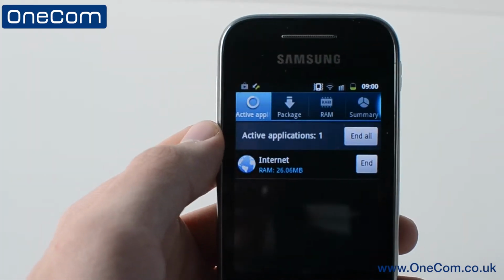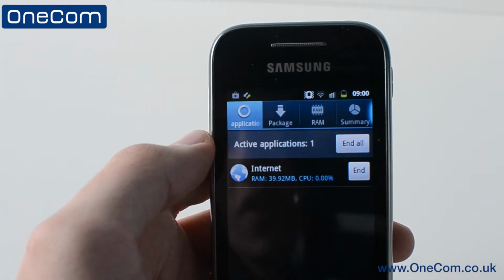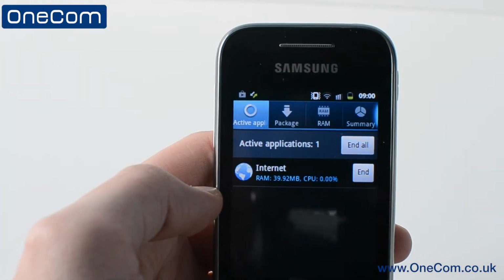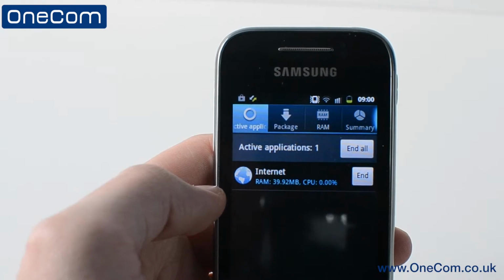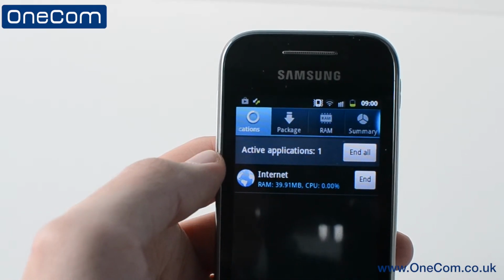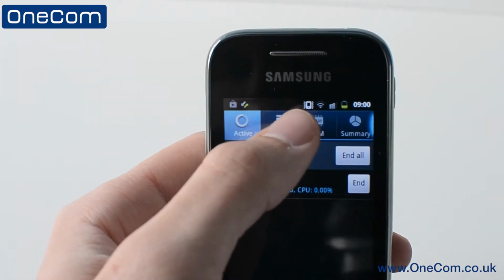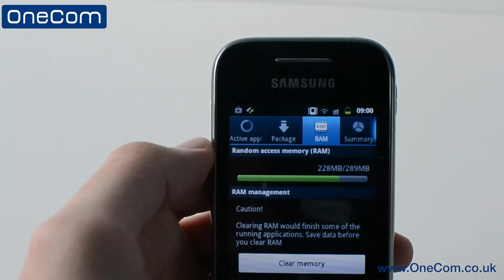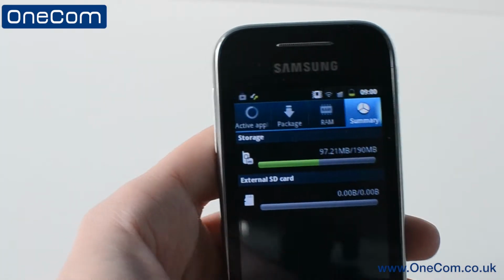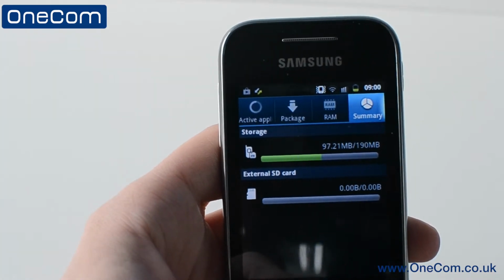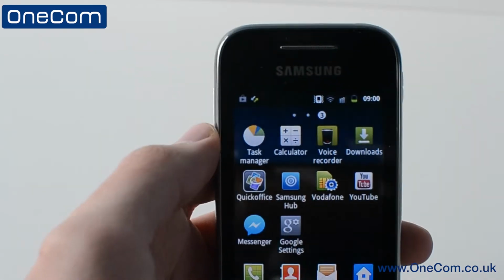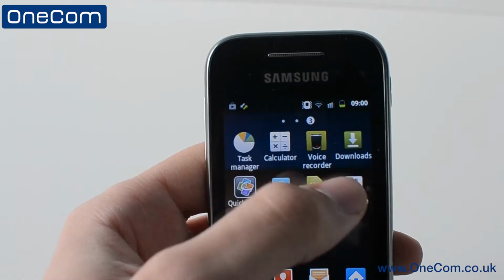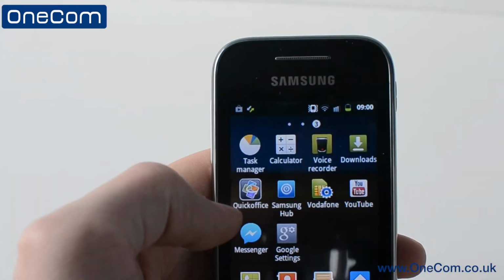Now we also do have Task Manager as well, which is a nice feature on the Android operating system here. So here we can end any certain applications if you want, such as internet, or if we have Facebook open we can close them down. We can also have a look at our random access memory, the RAM, and see how much that's taken up. And also just a quick view of how much our internal storage is being used up, and also an SD card if there's one in there. Also we do have access to a voice recorder, our downloads, and we also do have access to YouTube and Facebook Messenger, which is an application that I just downloaded to put onto the phone.